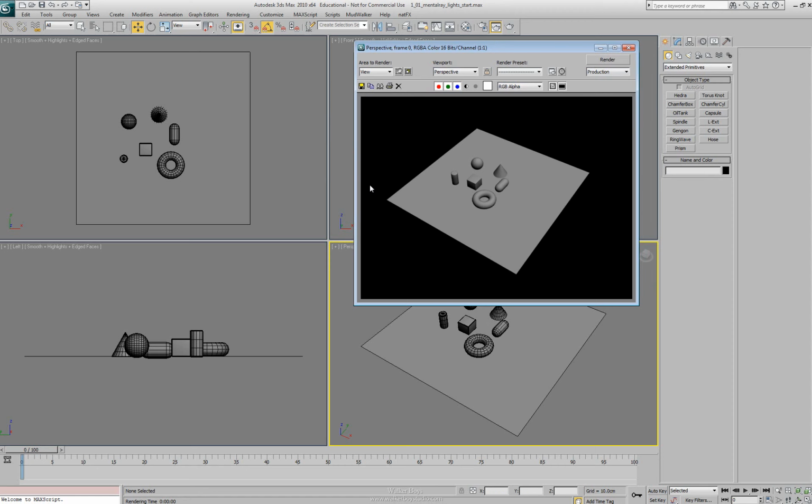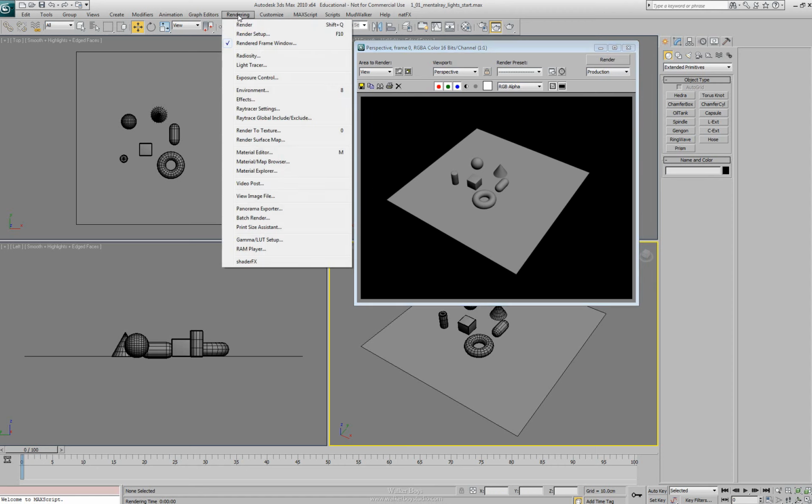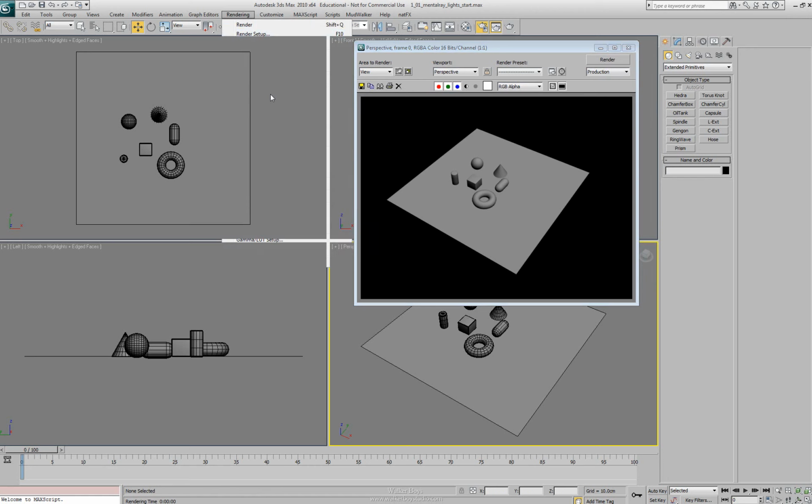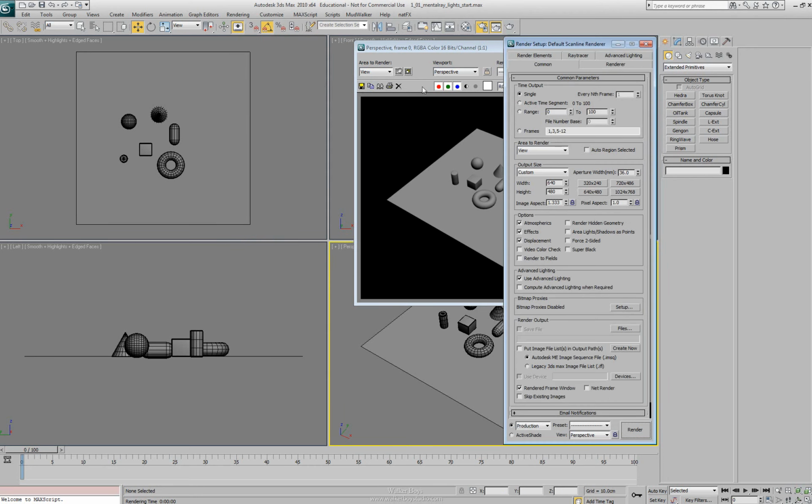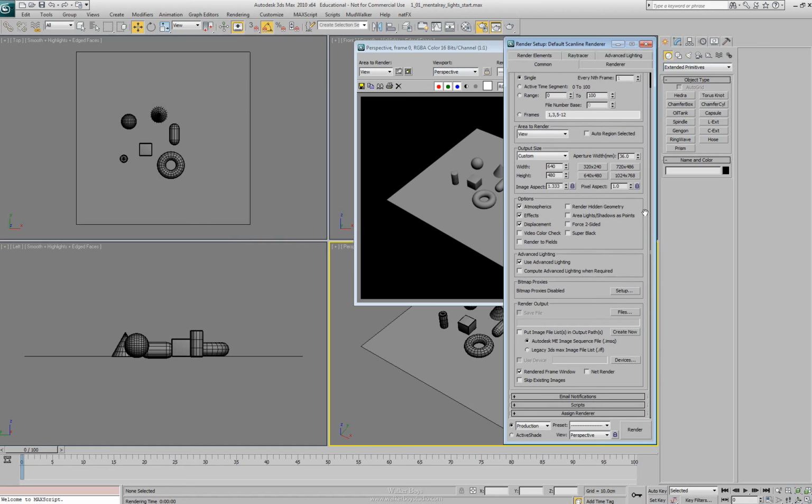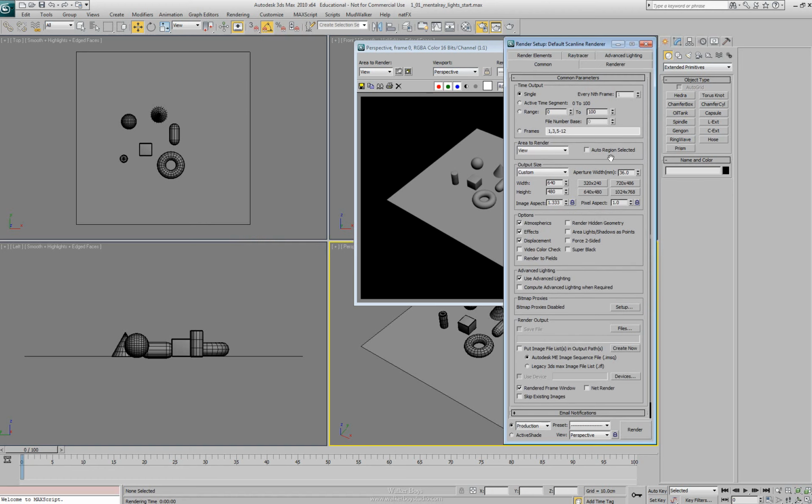So to do that, we have a number of different ways to get to those options. But what we want to do is get to our render setup window. We can either go through our rendering menu here, we can go to our shortcut here, or we can use F10 for our shortcut key. And to adjust the setup, we want to go to our Common tab, and let's go ahead and close these rollouts.